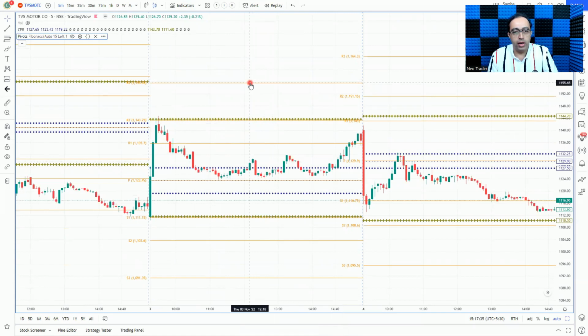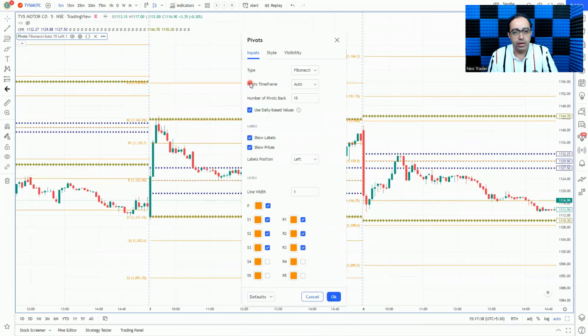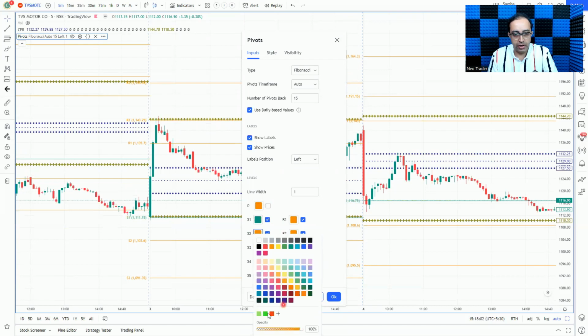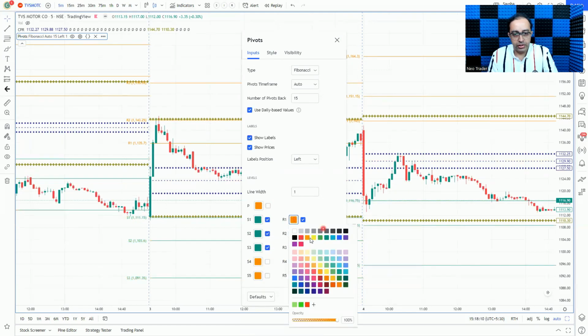Now, what do I do? I go here and then I go into these settings and then I uncheck the pivot, because here the pivot is already there as part of the CPR. So I don't want this to be plotted. S1, I change the color to maybe green, as it acts as support. Let me just change it to green. And let me change this to red.